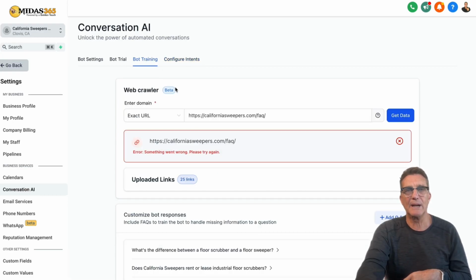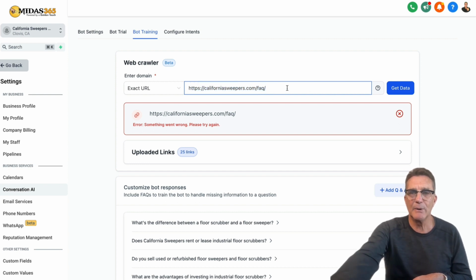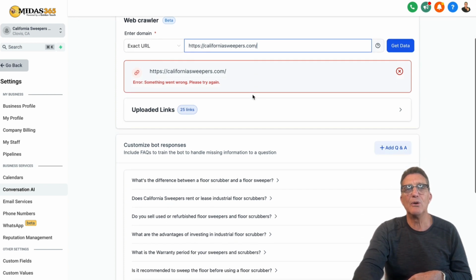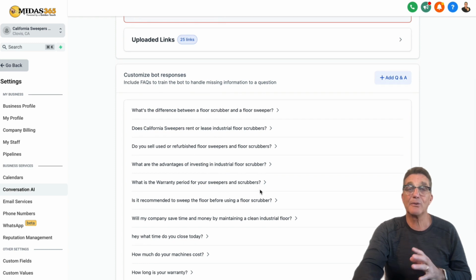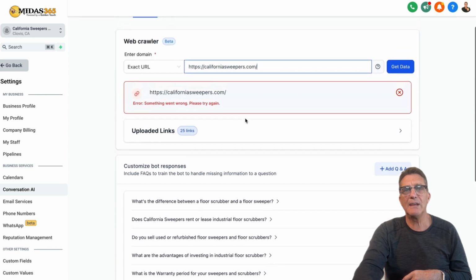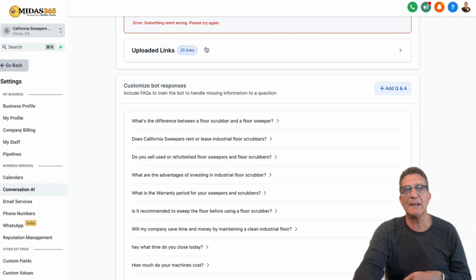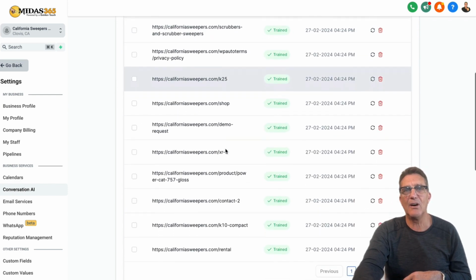Okay, so the next step we're going to go is into bot training. We'll click on bot training here. And what we did here is we just put in a particular domain name. So we put in the original domain of the website. And when you do, the website will go through and scrub, no pun intended, but it'll look through all of the facts about that website, and then it will update all the links that it finds. Here you can see when I click on this, it trained itself on all these links.